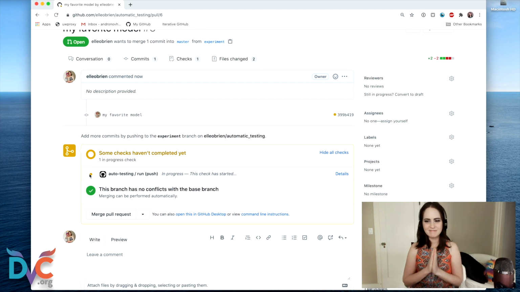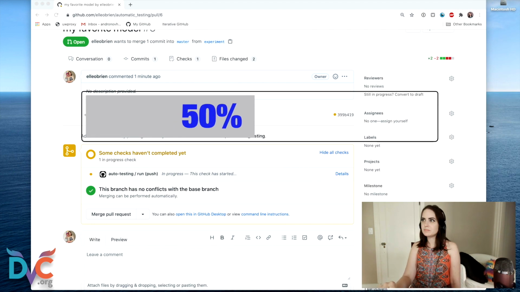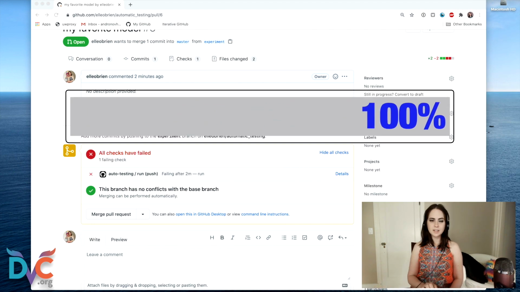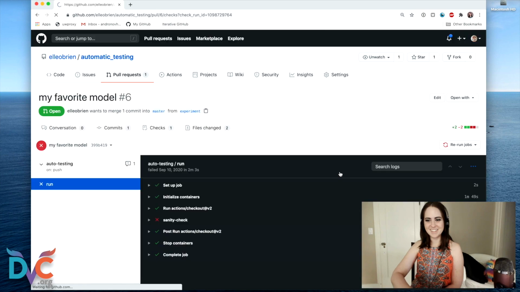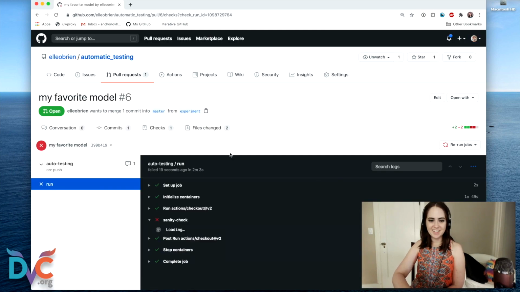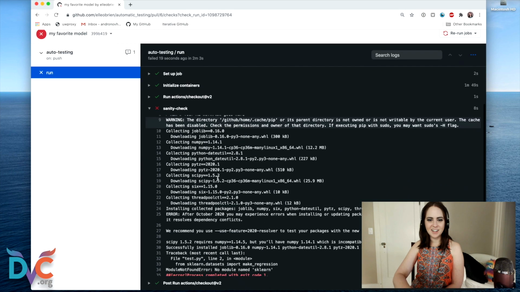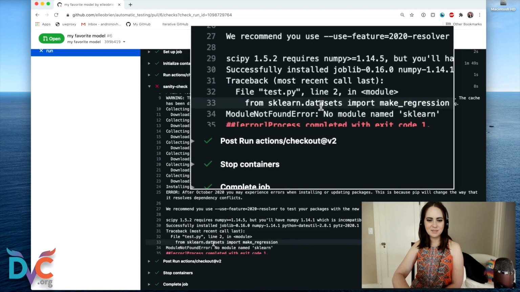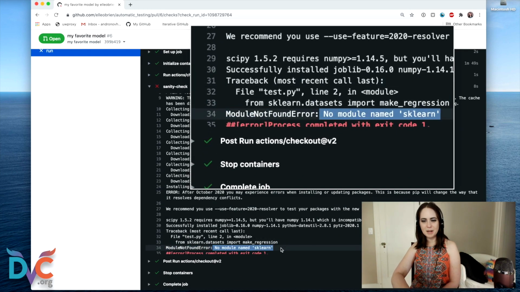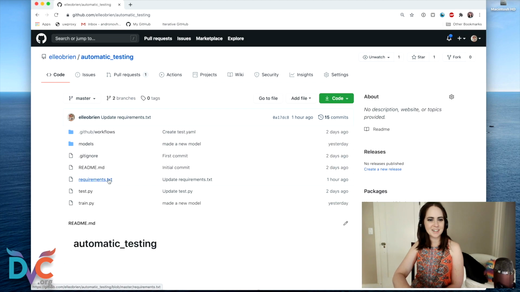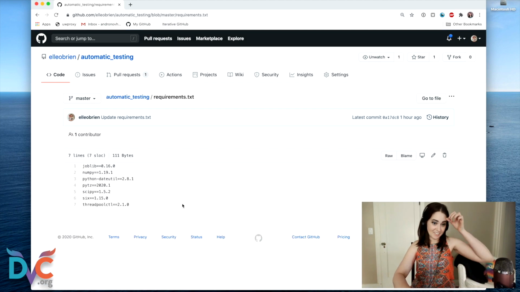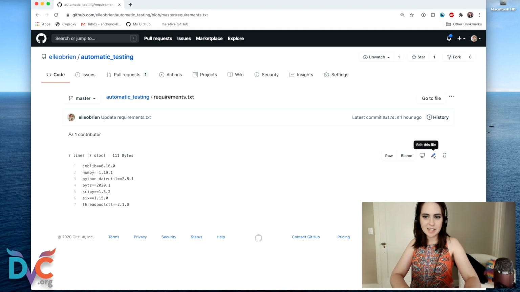We'll take a minute. Oh, we got the red X. Okay, so we'll go investigate. We go look into details, and we can take a look and we'll get the log, and we'll see that it seems that we failed because a module is missing. That almost always comes down to our requirements file. And we can see that indeed we have left out the scikit-learn library.